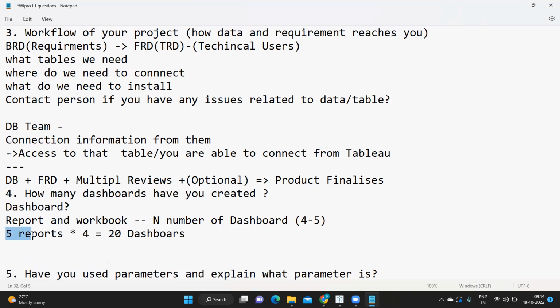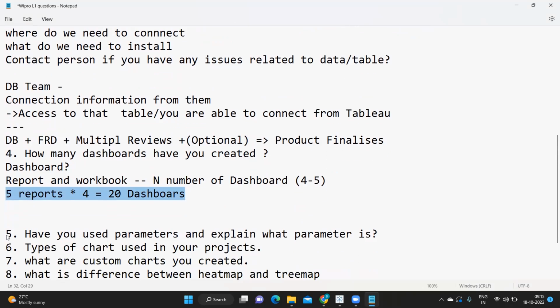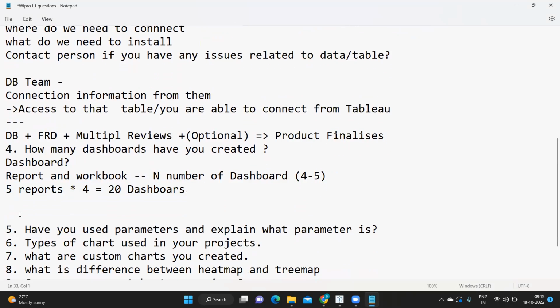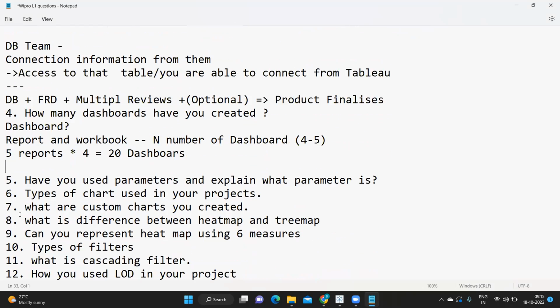But number of reports again depends on your experience level. So you can work on 8 reports, you can work on 10 reports, you can work on 20 reports, anything is possible. If a dashboard is very straightforward and very simple, maybe it can be one. So have a safe number here. That is what I would tell. Okay. And then next is, have you used parameters, and explain the example.